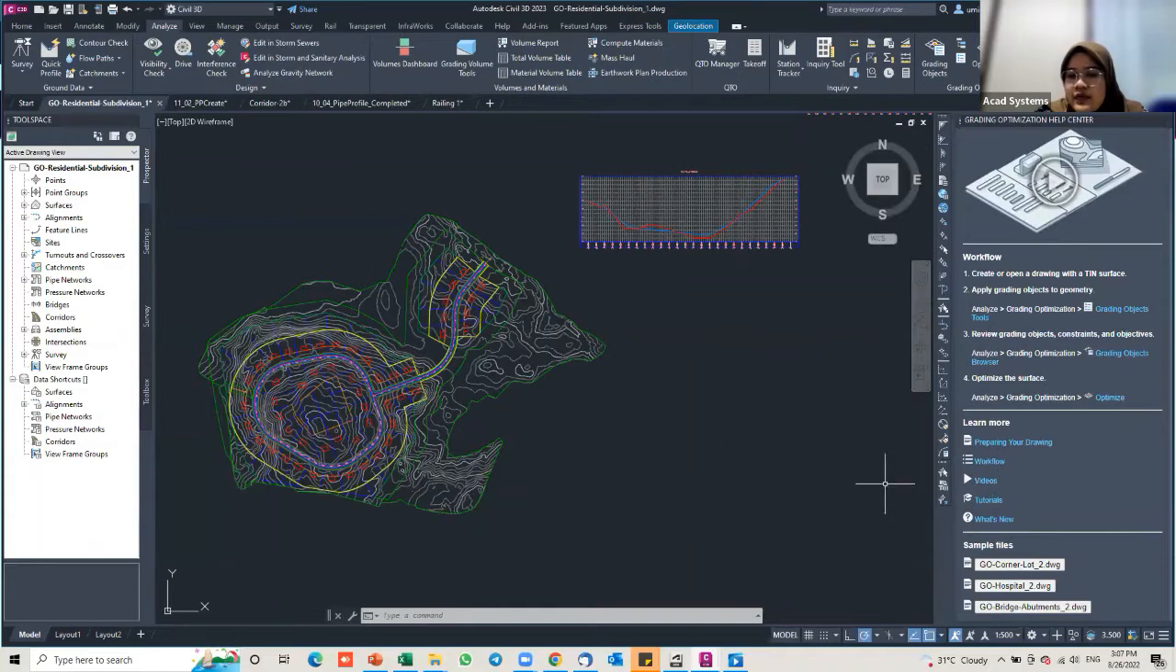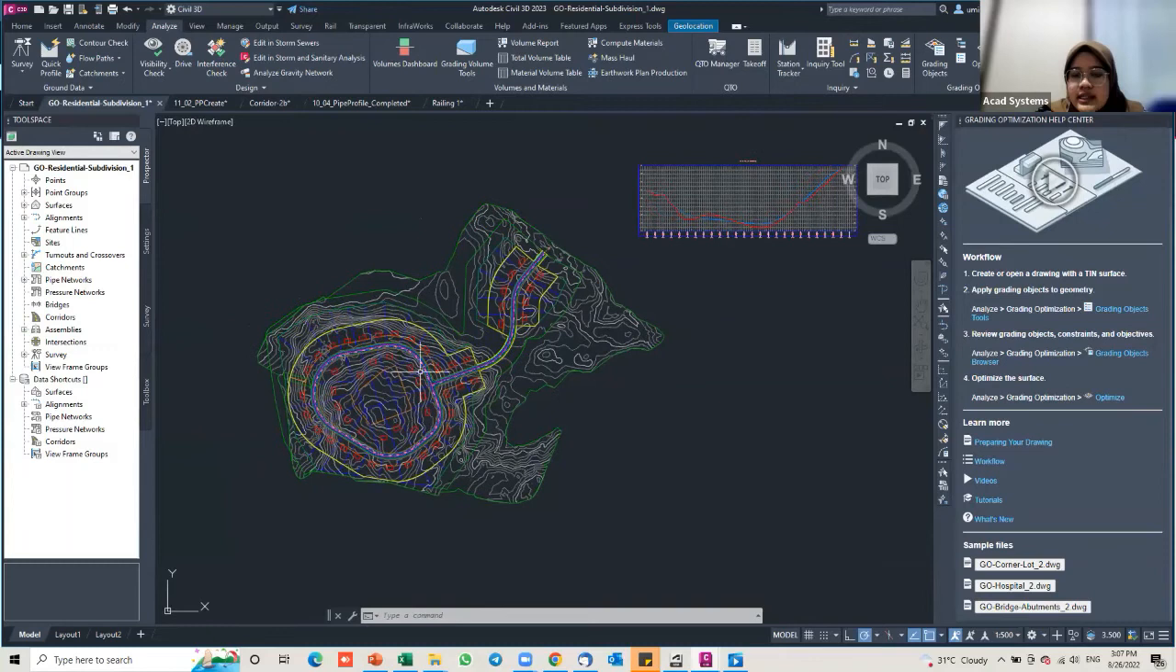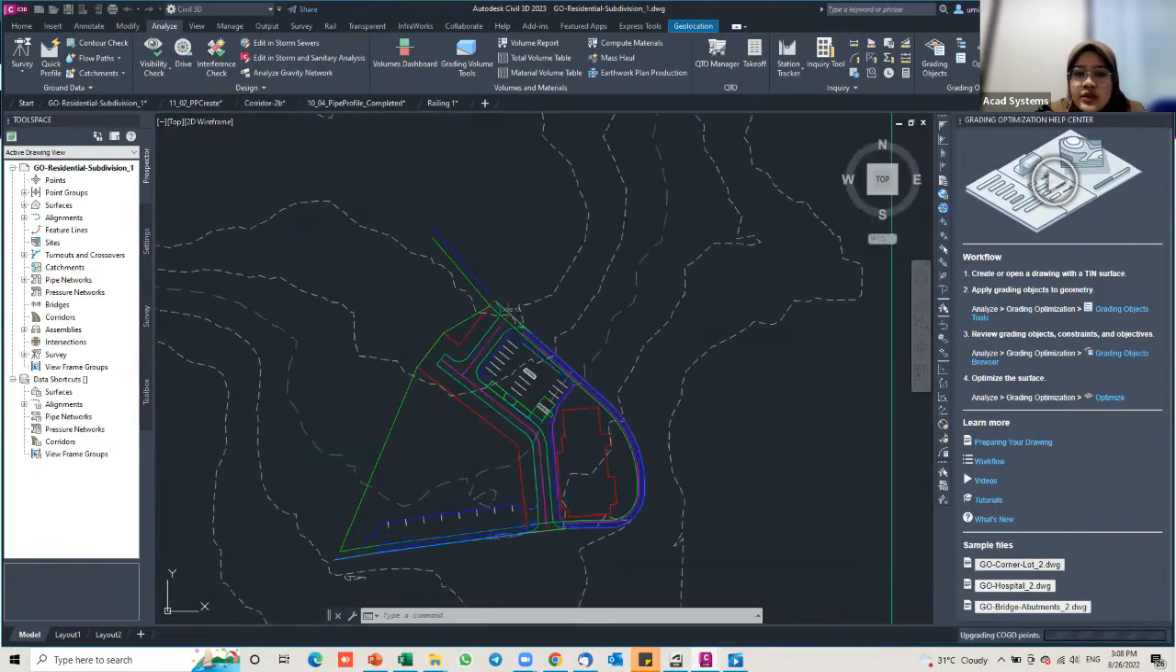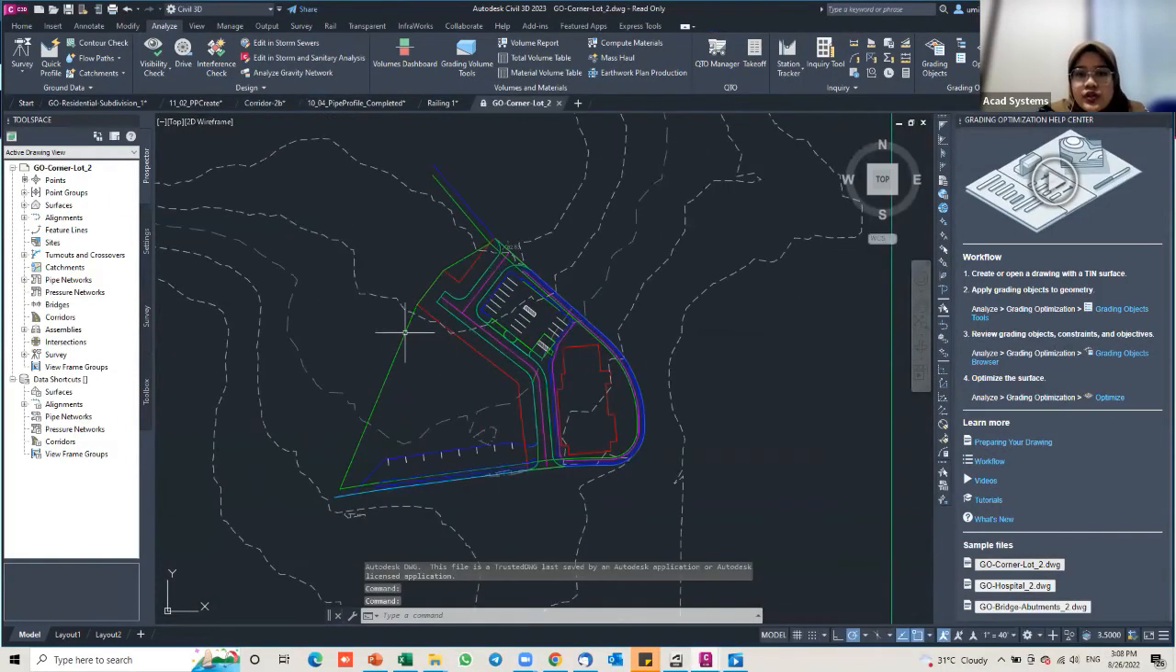Okay, if you don't know where I take my sample from in this project, you can see here at the sample file there are 3 samples that you can use to practice on your own for grading optimization. For example, I click one here to show you the example. It will automatically bring you the drawing.